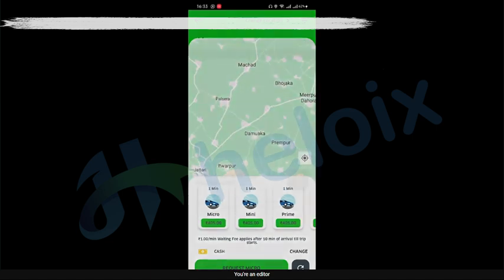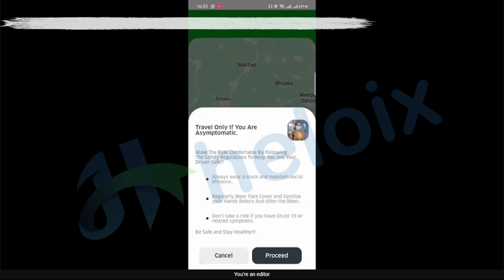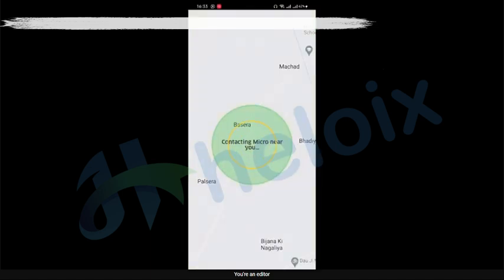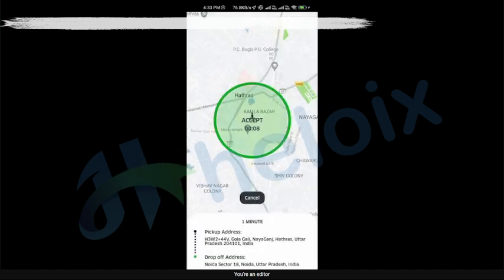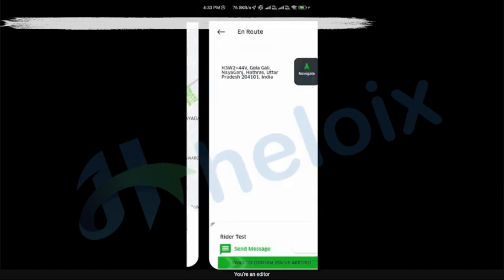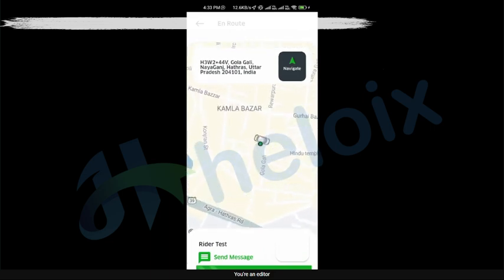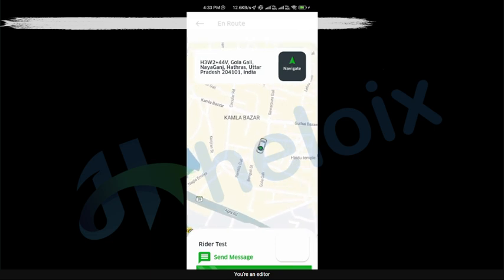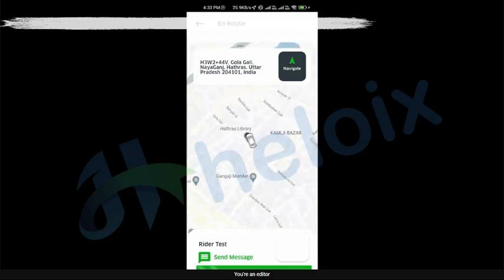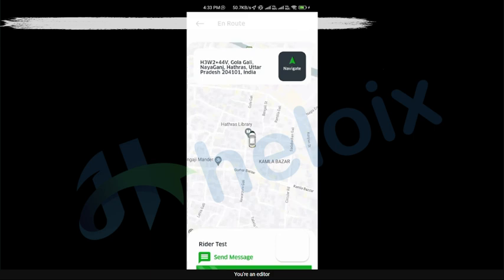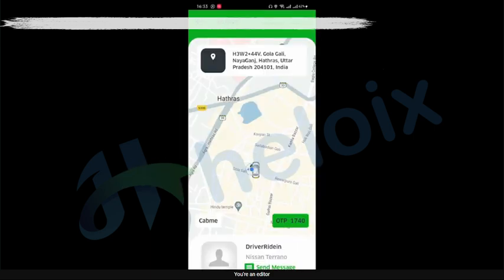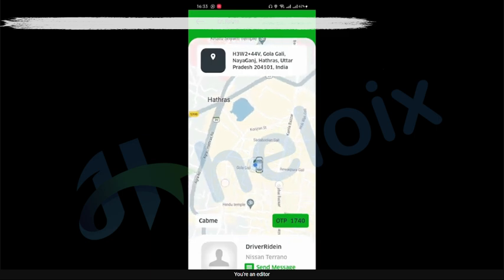Now I will book my ride, and then I will show you. Here we select a vehicle, and then we request to book. Here you can check, oh, I already accepted. So now you can check both are connected. Okay, both are on the same location. You can check, the green point is the customer, and the car sign is the car or driver. Okay, here you can check your OTP. That OTP will be shared with the driver, then the ride will start.